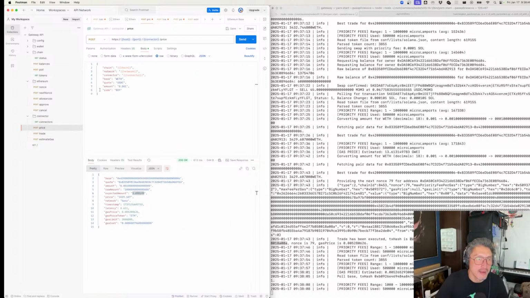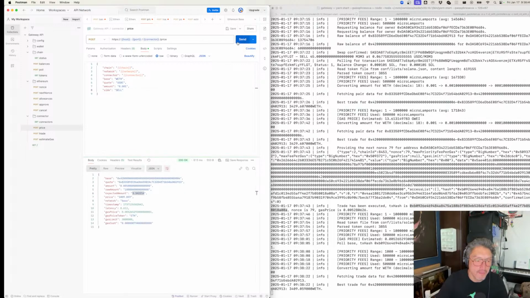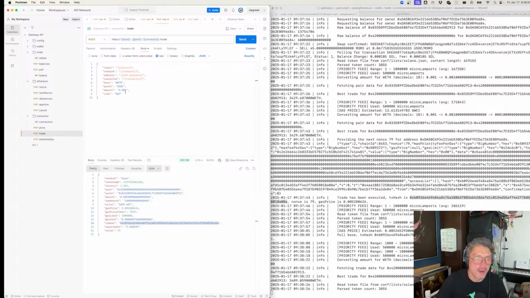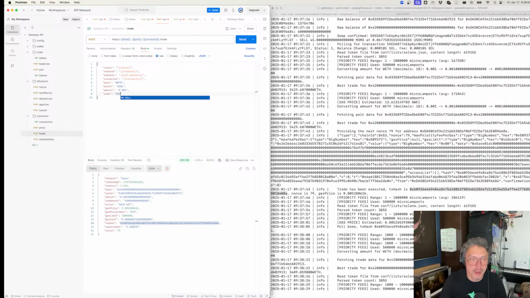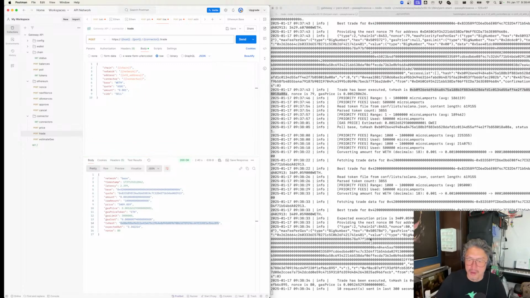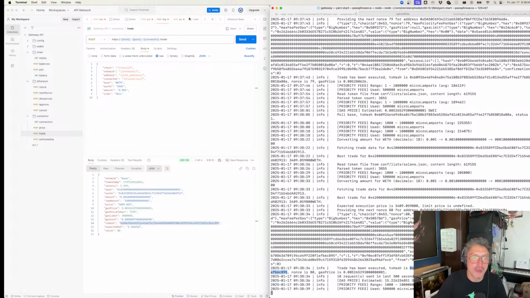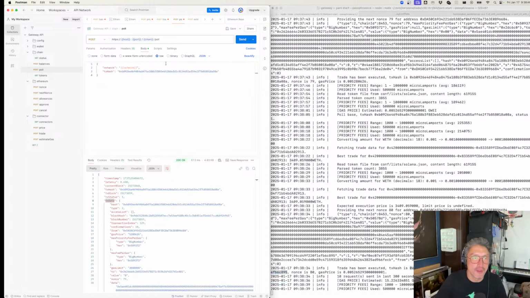And just like for Solana, we can do the same thing and sell one token here. Let's sell 0.01 WETH. Now that it's been executed, here's the hash again, and then we can go and poll for the hash again here.